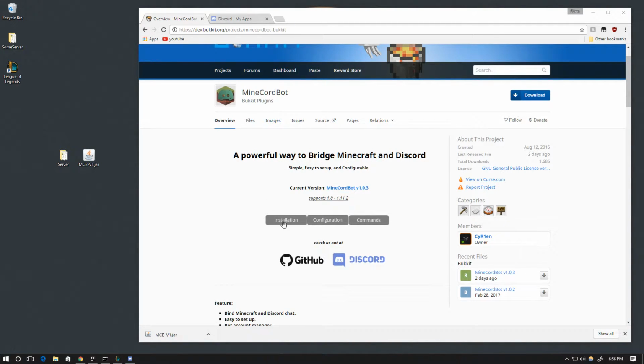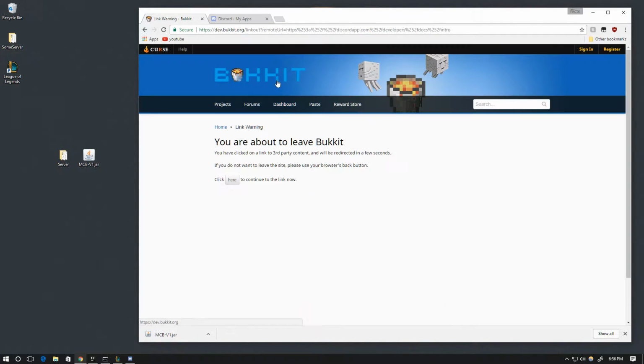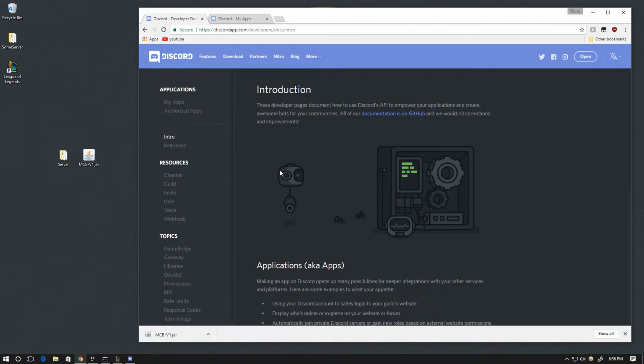Now after that, let's go visit this installation page. It says right here that first we need to make a Discord bot. To do that, let's visit the developer page. You see right here, this is a link to Discord. If you click that, it would redirect us to Discord. And then, as you can see right here, "My Apps." You want to click that.